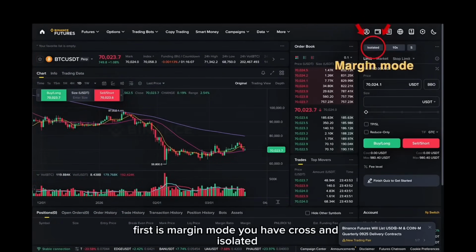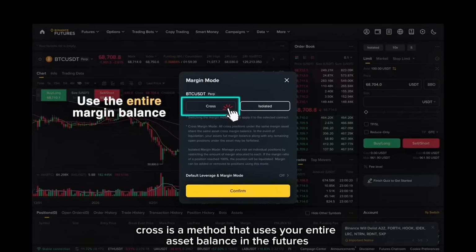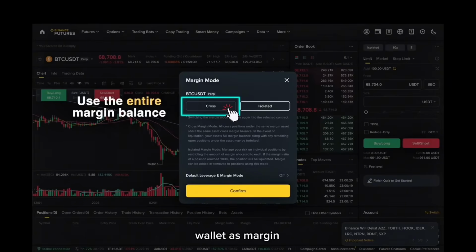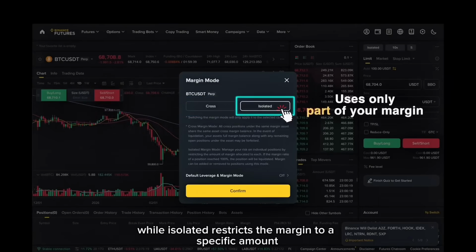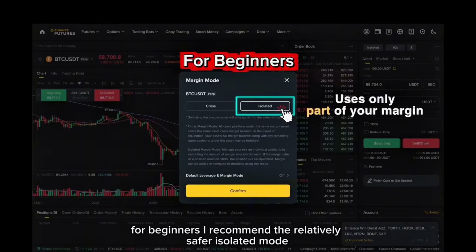First is margin mode. You have cross and isolated. Cross is a method that uses your entire asset balance in the futures wallet as margin, while isolated restricts the margin to a specific amount set when entering the position. For beginners, I recommend the relatively safer isolated mode.